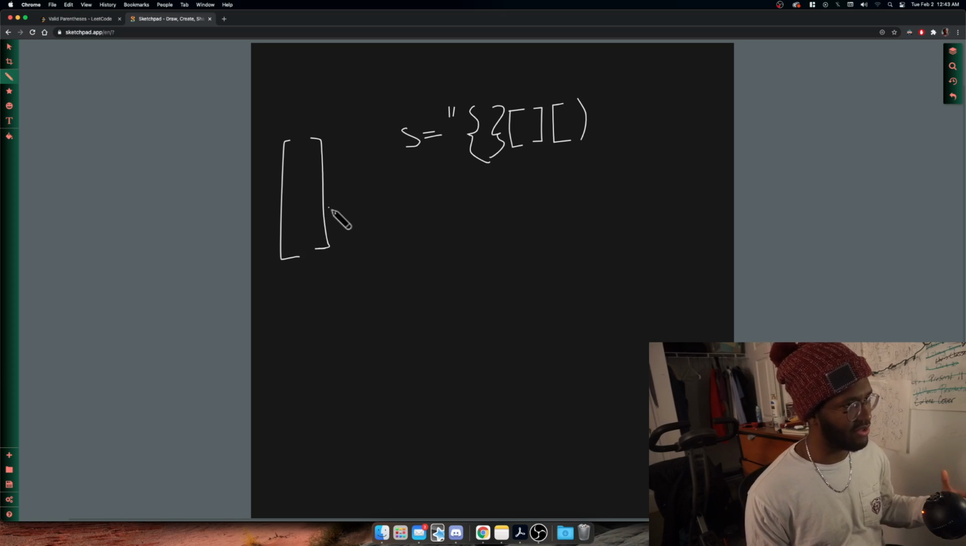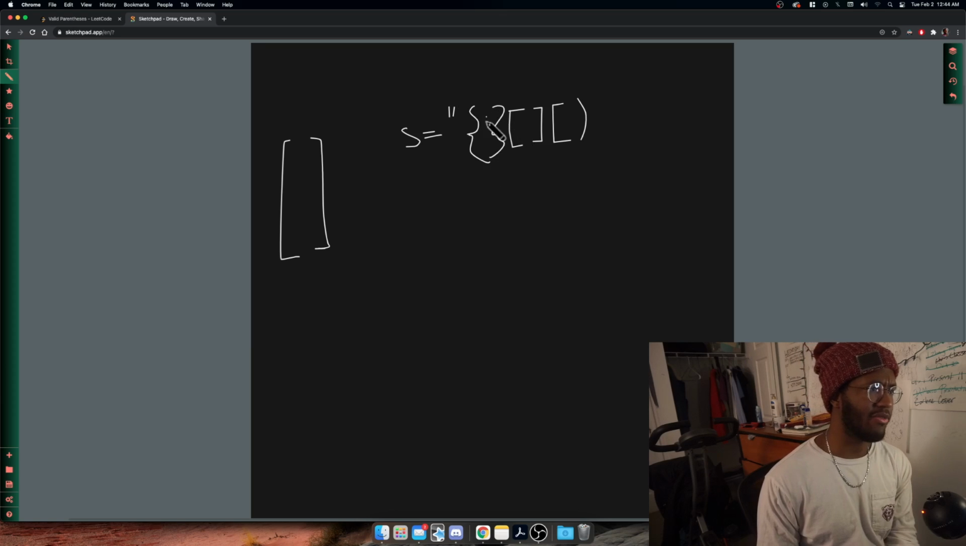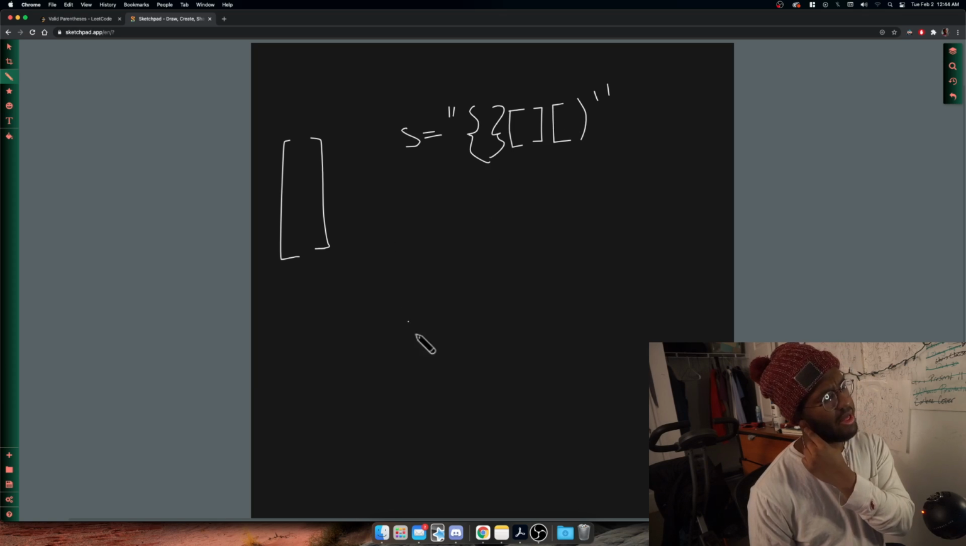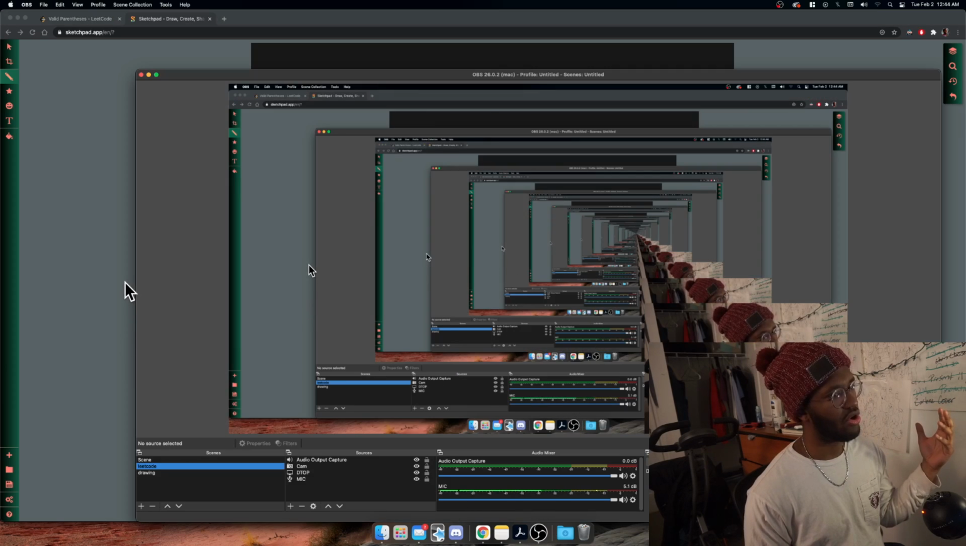So what's the intuition for the algorithm, right? Going to iterate through the string. This is the string. 2 curly braces, 2 square brackets, another square bracket, and the wrong parenthesis here closing the square bracket. So what is going on here, right?